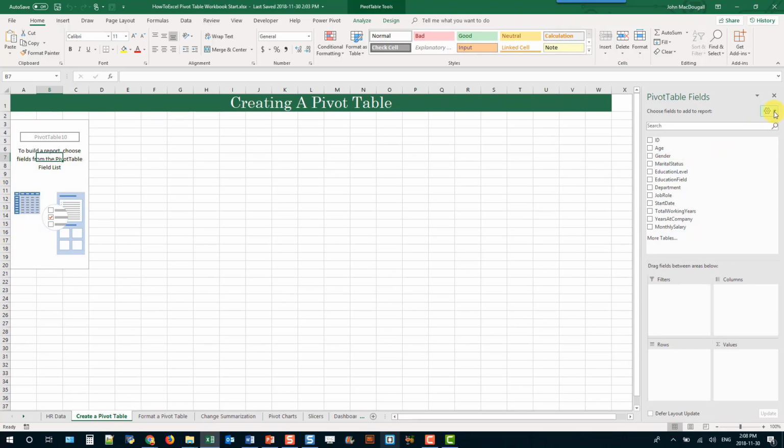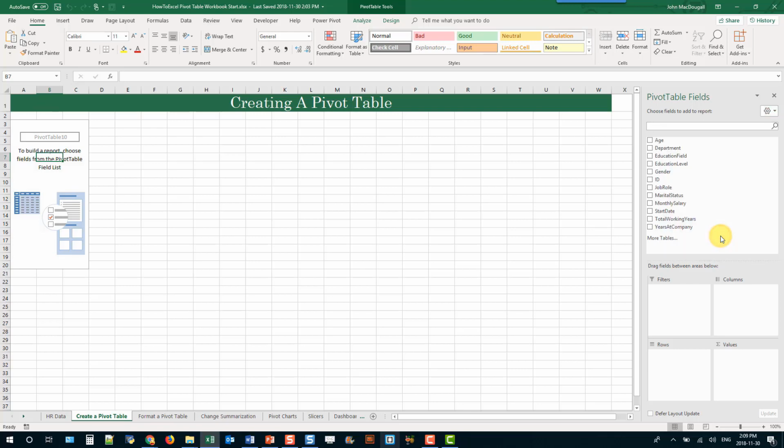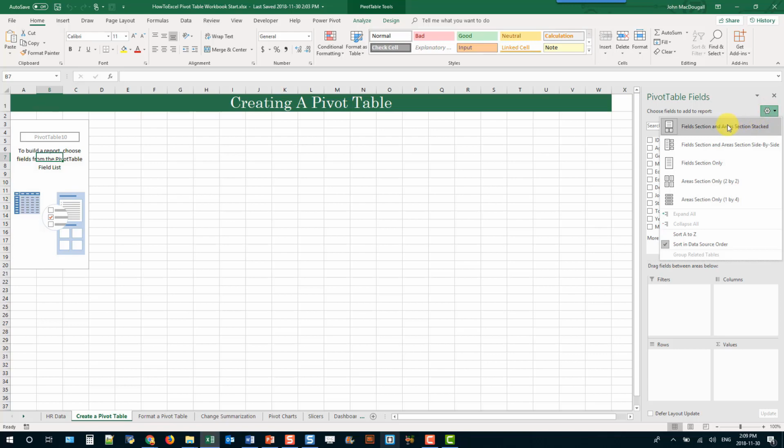Now we can also change that order if we want. So up here in the settings, we can change it so that it sorts alphabetically. Or we can go back and change it so it's sorted in the data source order. And there's a couple other options here that are worth checking out.